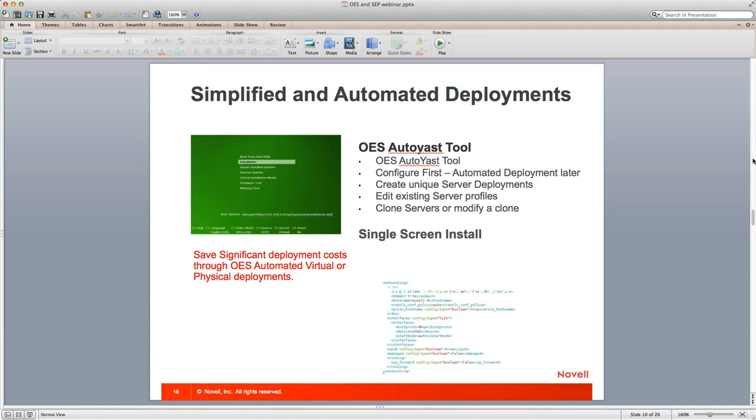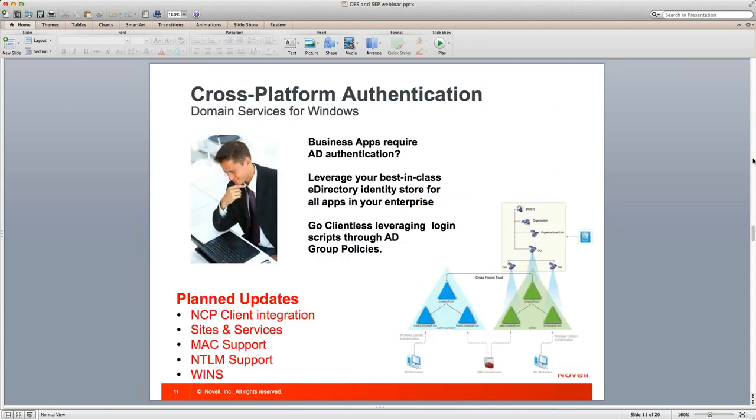We're making some updates to domain services for Windows. DSFW, domain services for Windows, is a service inside of OES that allows your eDirectory Linux-based OES server to emulate Active Directory in a Windows server. So we're adding support for NCP connections at the same time as a Windows connection. We're adding Mac support so that your Mac OS X servers can integrate natively into domain services for Windows. NTLM authentication support: right now we only do Kerberos, so we're updating that to provide some more features and capabilities there.